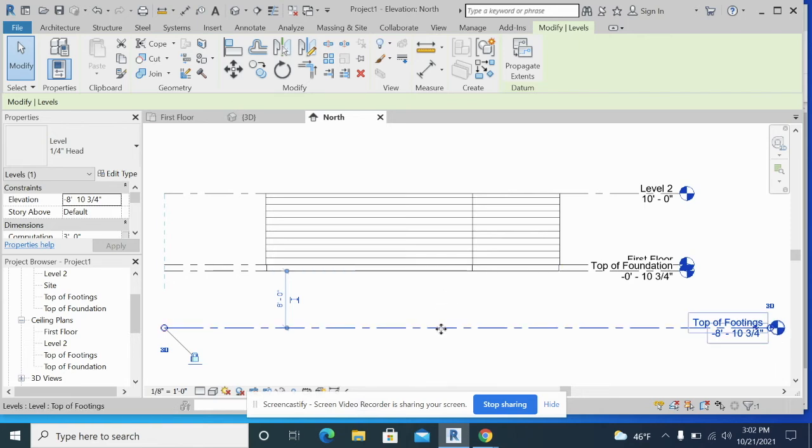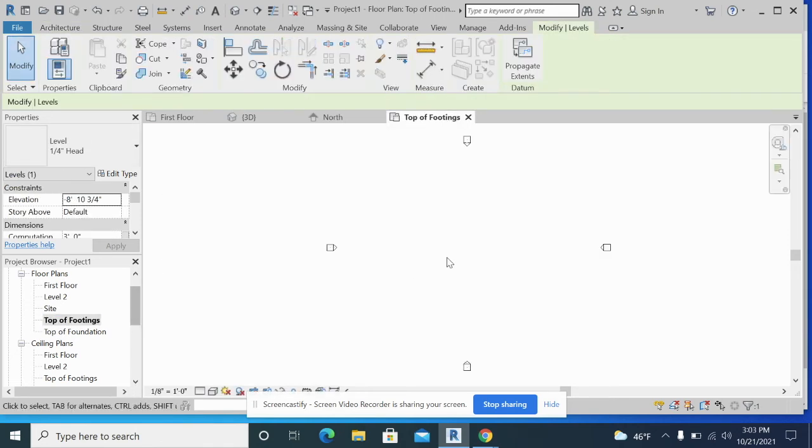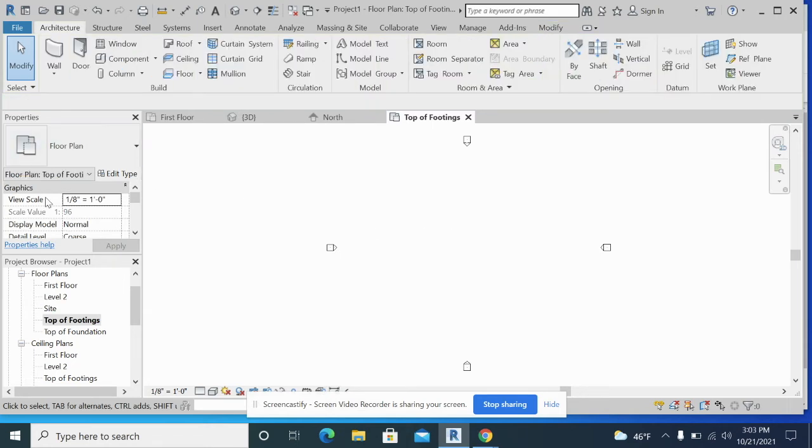And then below that is where the footings will be. But you have to have something to put your walls on. So I'm going to go to our floor plans and go to top of footings. And when you look here, you can't see anything. We can't see where we're going to draw our foundation walls. So to change that, over in our properties here, we're going to scroll down until we get to underlay. And our base layer, we want to be the first floor. So now I can see my first floor walls on my screen.